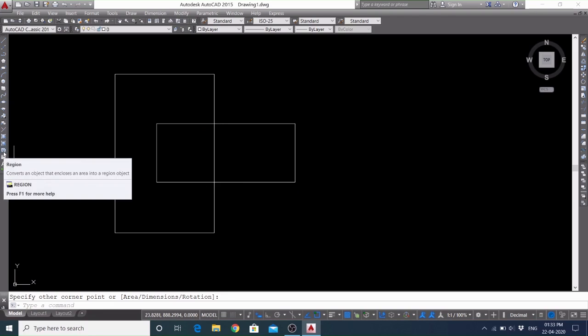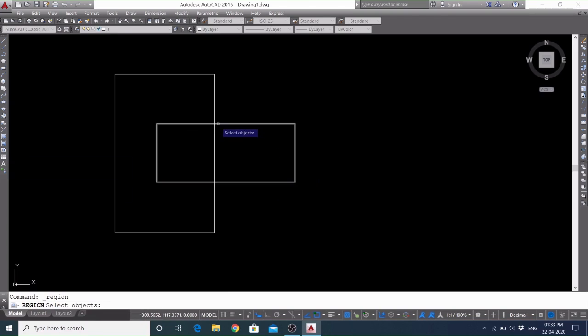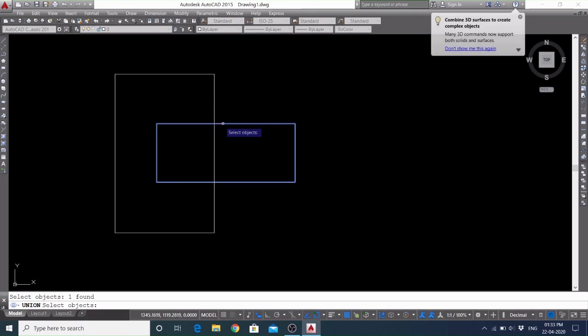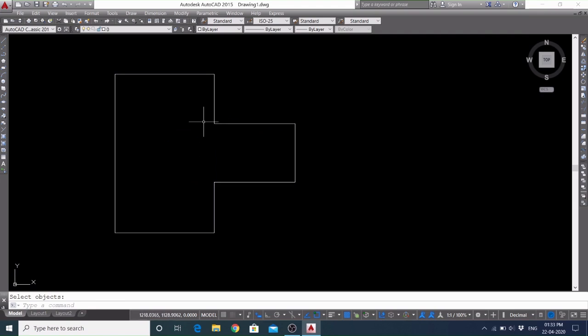Now if I use the region command and then if I use the union command, see this portion of this rectangle is removed. There were two separate rectangles, but now this is a solid object.